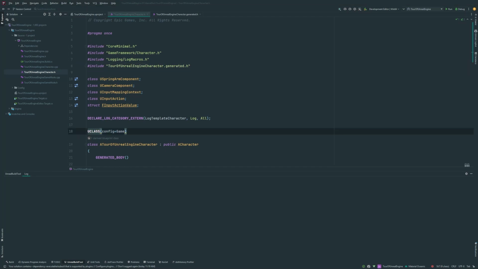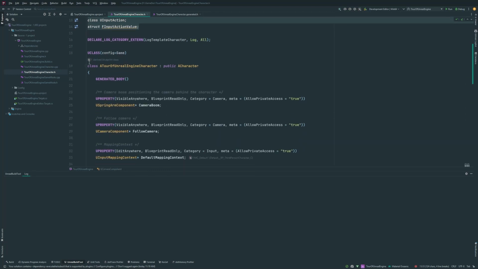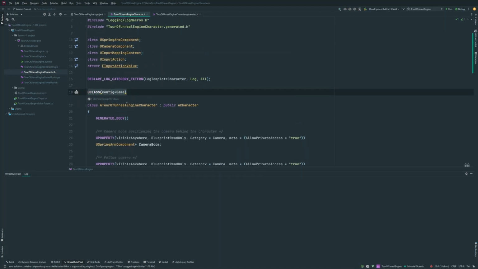Now, if we continue here, you have a bunch of forward declarations, and here you have your first, well, second, but the first important macro, UCLASS. So UCLASS is declared just above a C++ class declaration, and it basically registers this class to be part of the reflection system and also the memory management system. That just basically means that this class can be used in the editor.